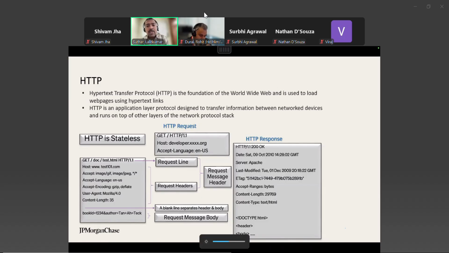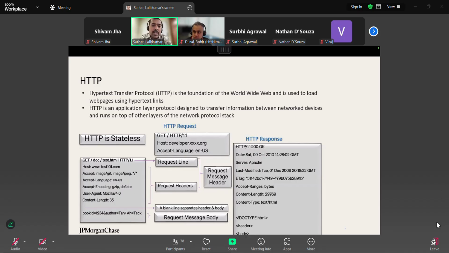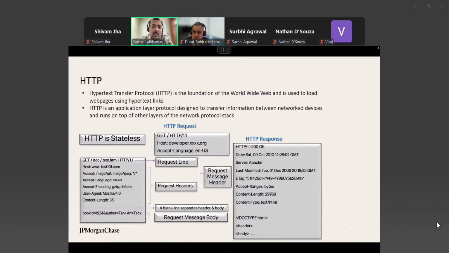Now, there are some key components within HTTP that we all must understand. First is HTTP request, HTTP response. If you look at the middle stack, it is showing you a sample HTTP request. Now, what is an HTTP request?